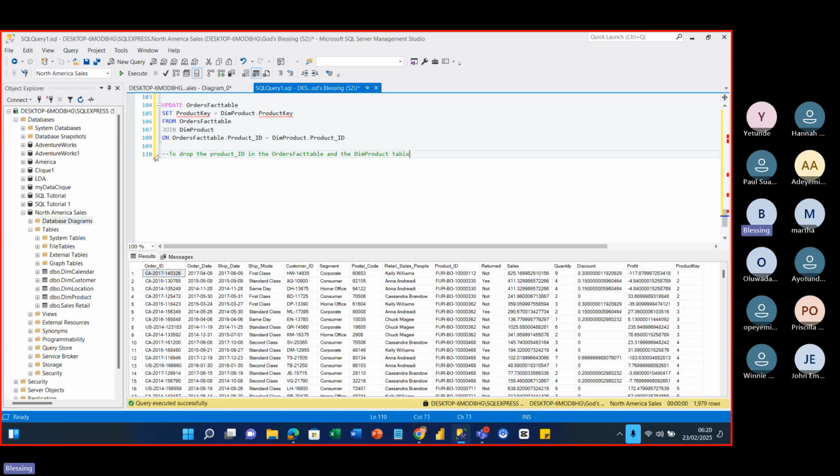Good. So how do I do that? I would say alter. If you want to change your table, add or drop something, use the alter table first. I want to alter the dim product table. Alter table dim product. So what do I want to do? Drop column. What is the column that you want to drop? I want to drop the column product ID.